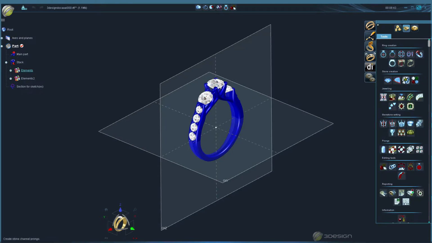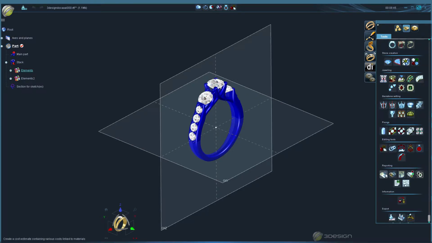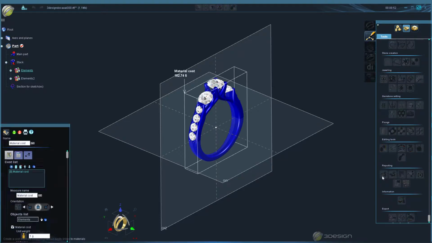I'm going to go back to the jeweler's bench and take a look at the first report we have, which is material cost. So that would be my ring here. I have that selected and click on material cost.